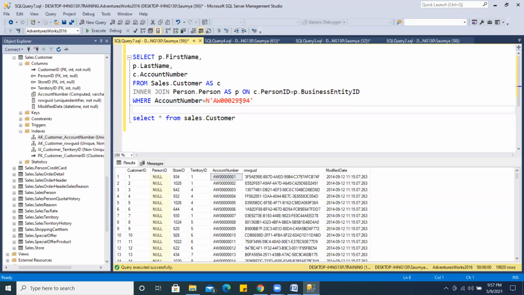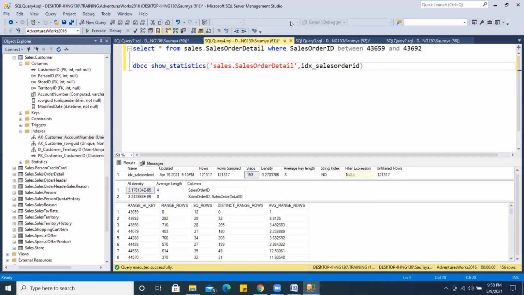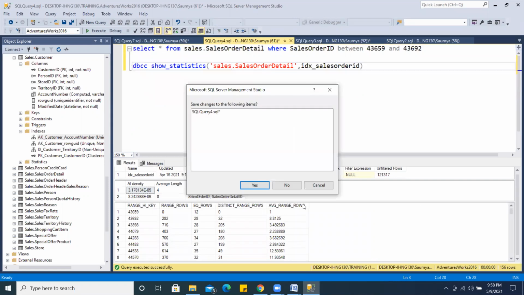So let us see this in action here, right? And capture the statistics as well. And let me close these all first. So let us close this window.